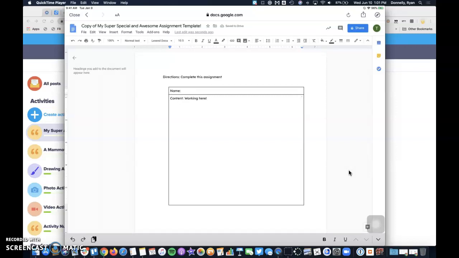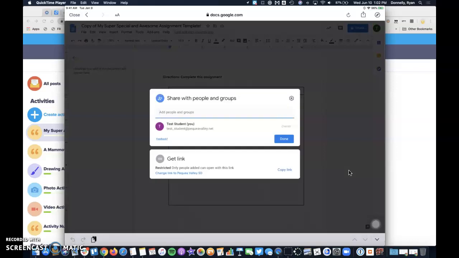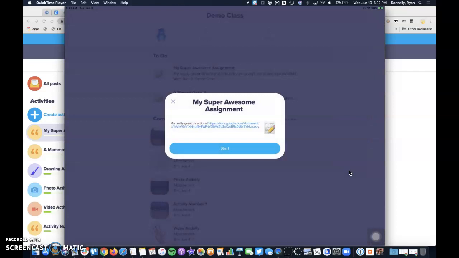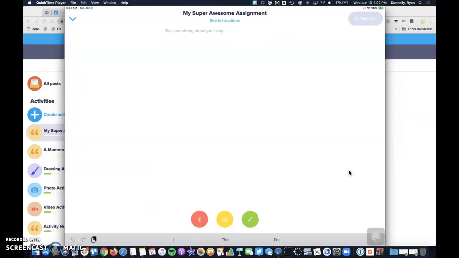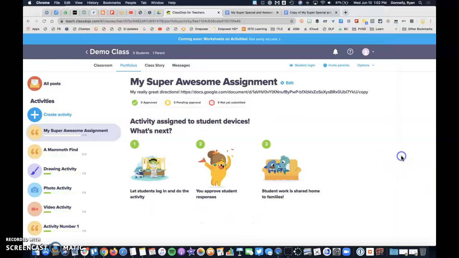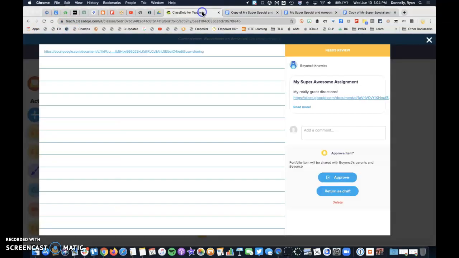Now that they are done their work and it's perfect and ready to come back to you, they hit share and they just hit copy link. They're going to close that, start the assignment, and then they can paste the link there, handing it in to you. When I come back to the facilitator screen here, refresh the page, I'll see that I have a submission.